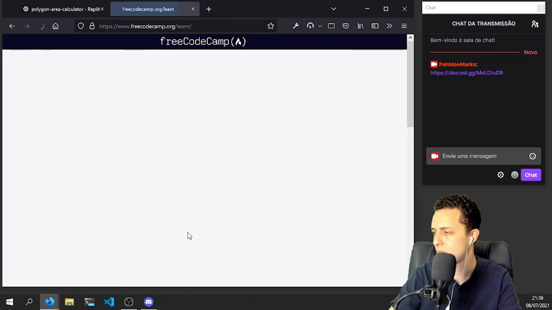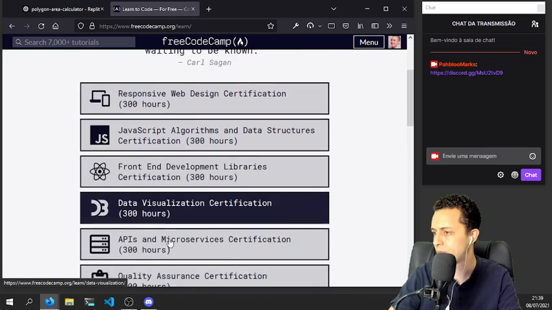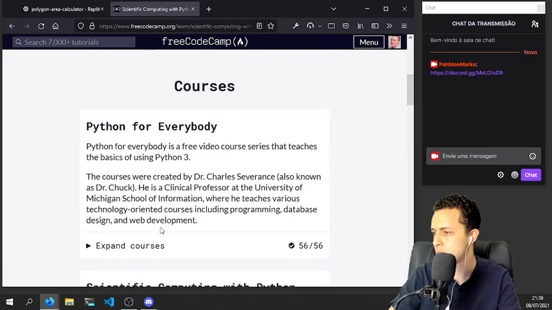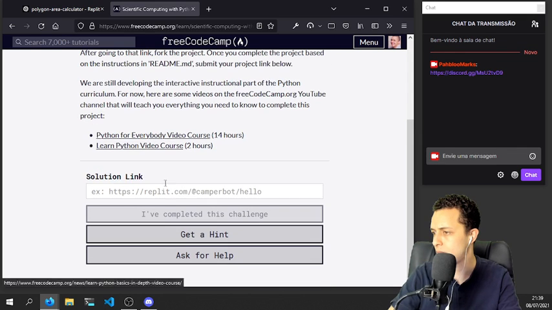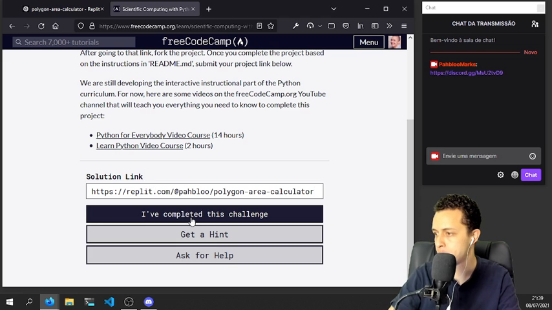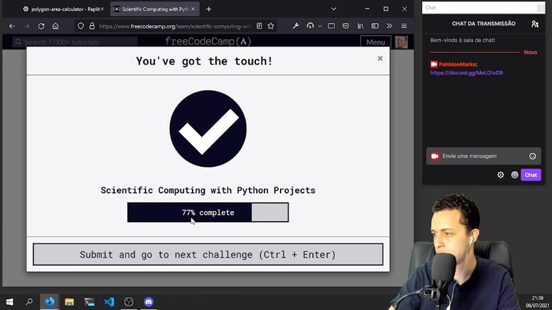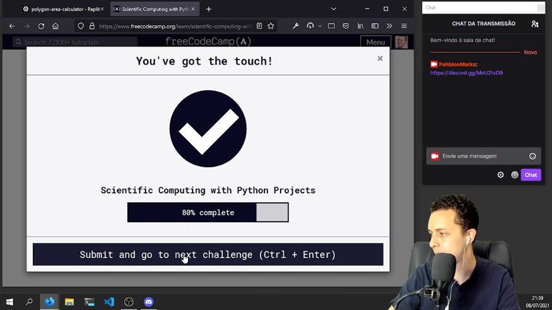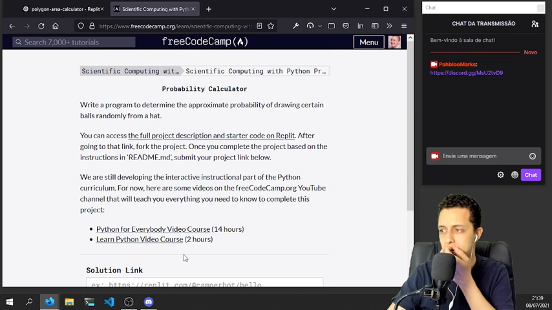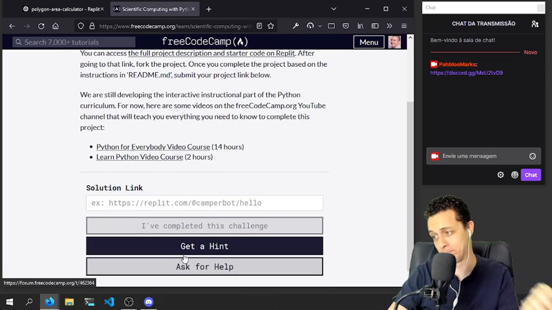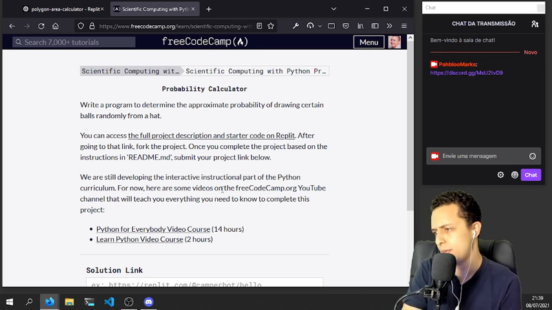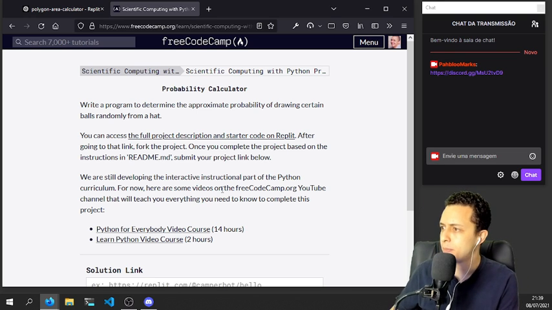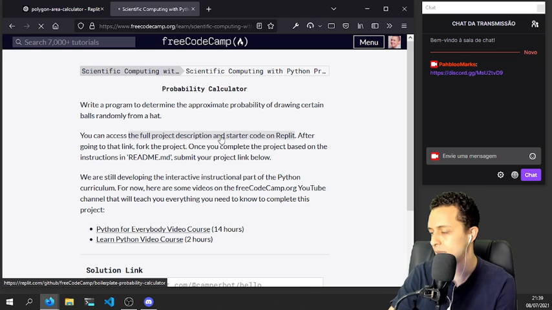Here, and here. Okay. Maybe I can start the next. This is a bit more difficult. Probability calculator. It's more or less like this.